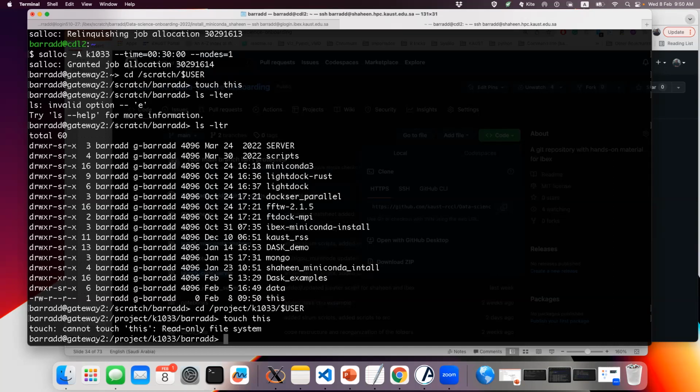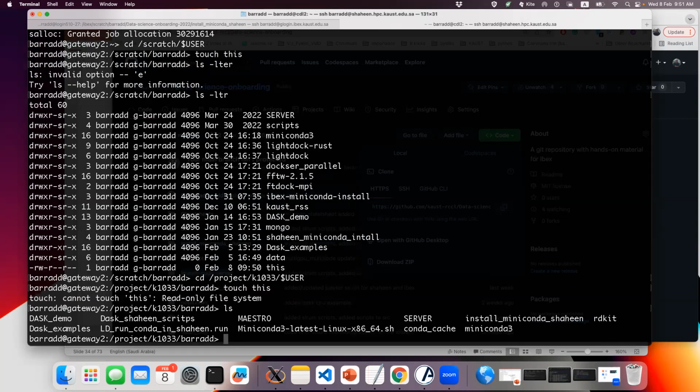So the thing is, in Shaheen, when you ask for an interactive allocation or a bash script, you cannot write in projects, neither in home. Your home actually is not the home you have, because it also protects home. That means that you cannot write or read from your home. You can read from your projects directory, and you can write and read in your Scratch directory.